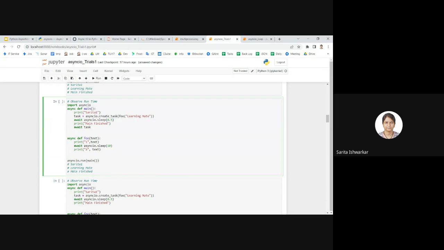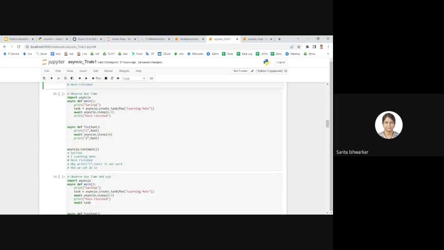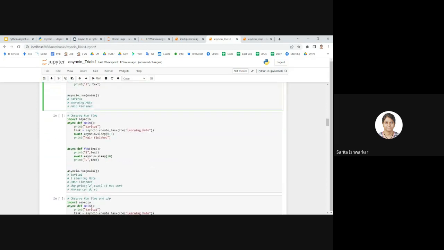What happened in the first program, the second line is not executed. In the second program, it is executed. Why is it executed? Because it is waiting to complete the task first. Okay. And after that, terminate the execution of the main. Yeah, it's the same thing I'm writing there.